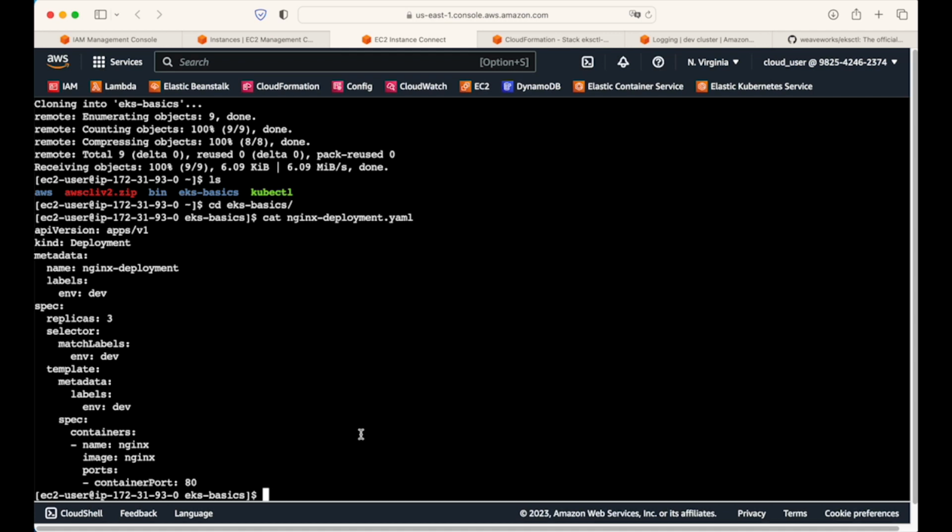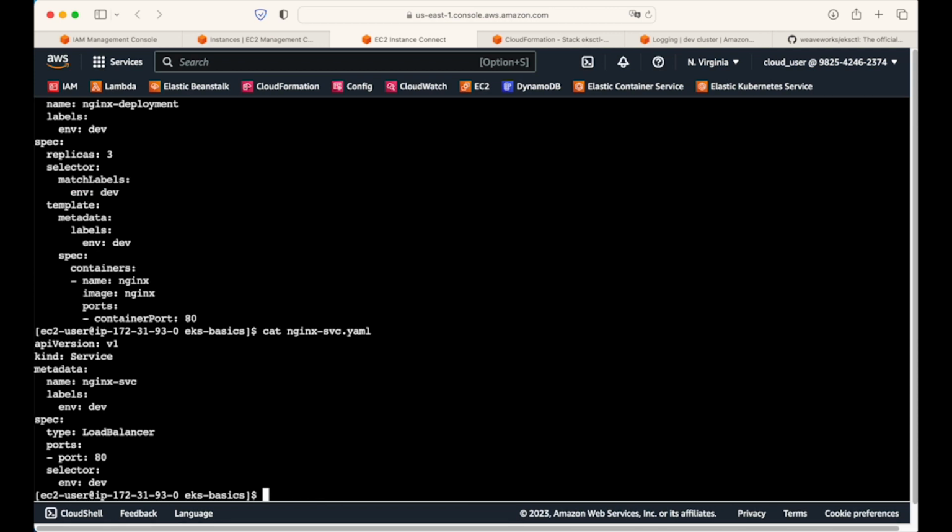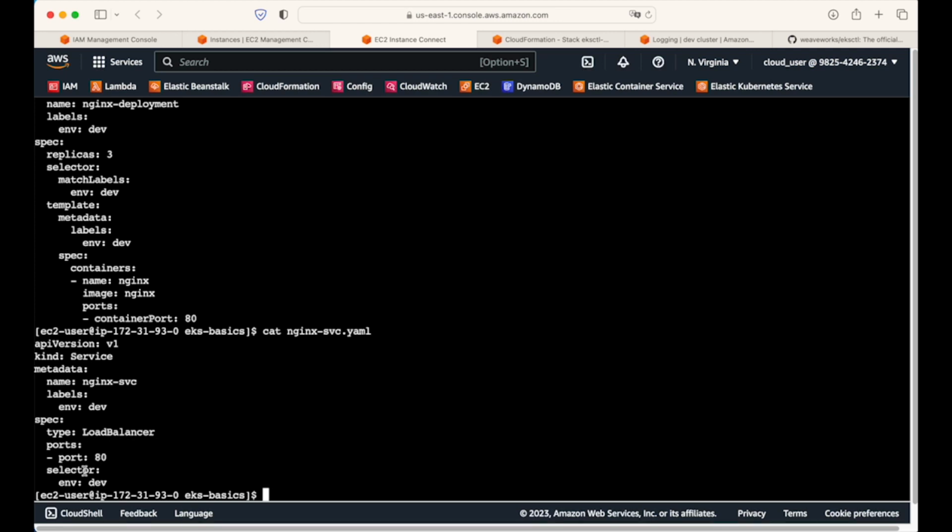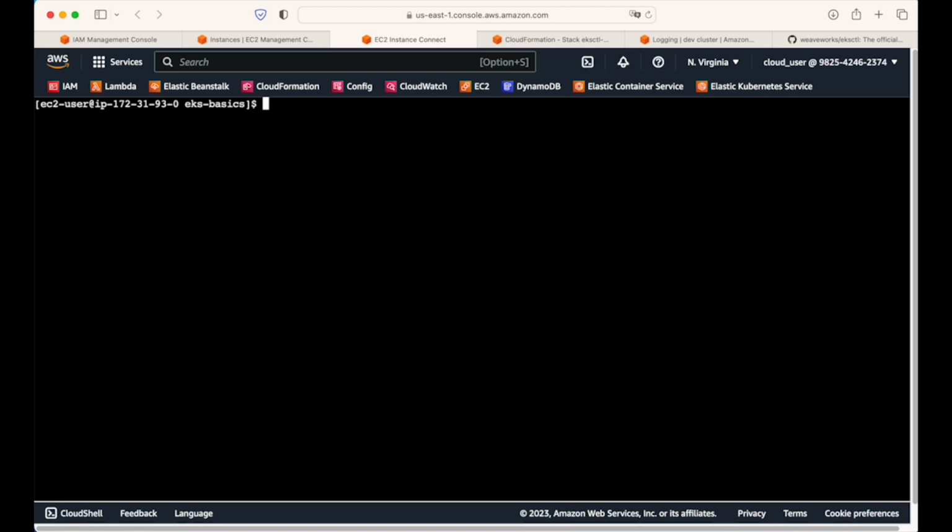Now the service YAML or the load balancer YAML. To view that, we have to do cat nginx service svc.yaml. So this is our service YAML. The name will be nginx service. This is of type load balancer and it will be port 80. It will connect to this cluster on port 80. So this is fine. My service and my deployment file are fine.